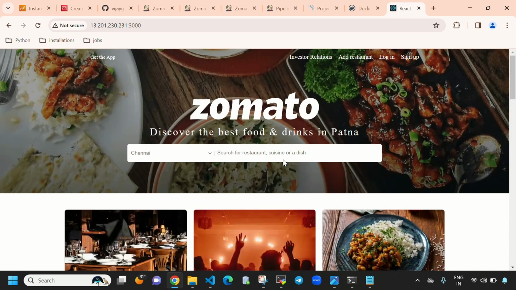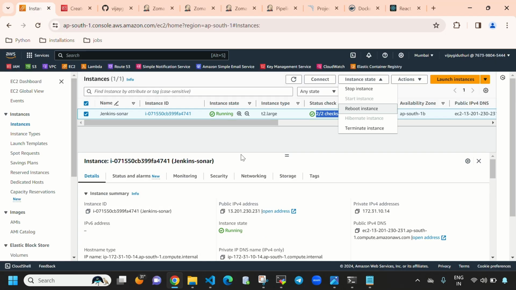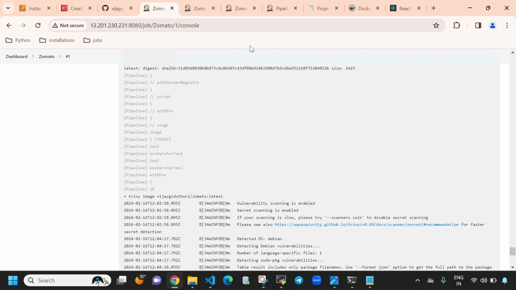This is the final output, and yes, this is the output. And I will terminate this. Simply select this. Let's come to Jenkins once and go to Zomato first. I will show you some of the dependencies. OWASP dependencies I will show you.